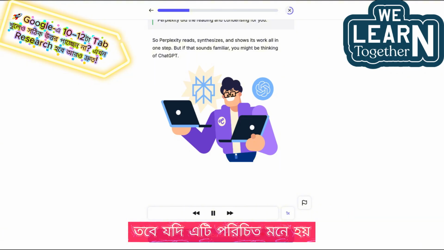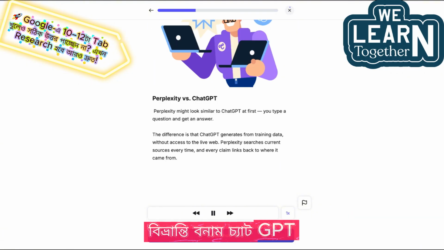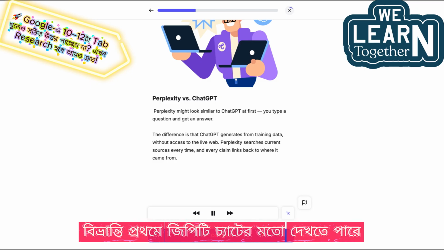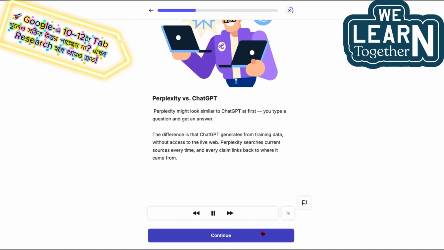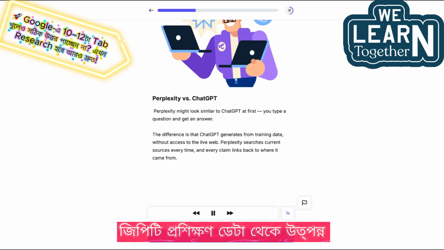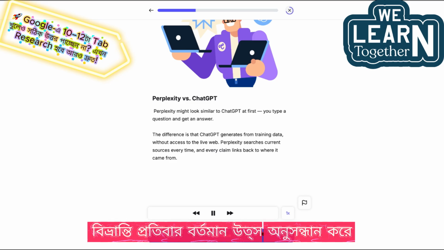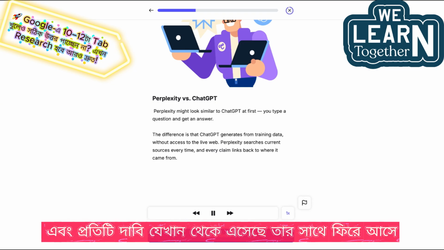But if that sounds familiar, you might be thinking of ChatGPT. Perplexity versus ChatGPT. Perplexity might look similar to ChatGPT at first. You type a question and get an answer. The difference is that ChatGPT generates from training data, without access to the live web. Perplexity searches current sources every time, and every claim links back to where it came from.